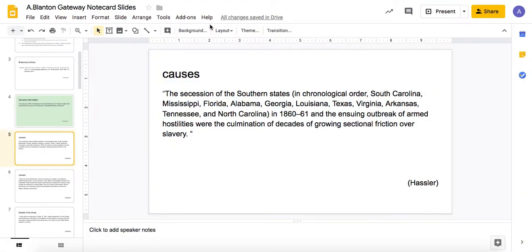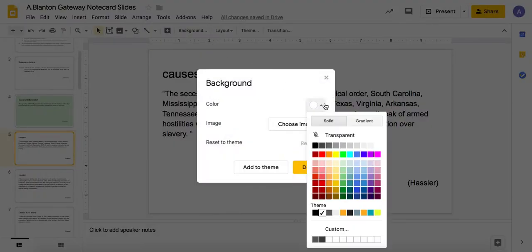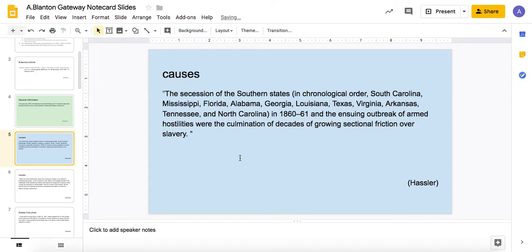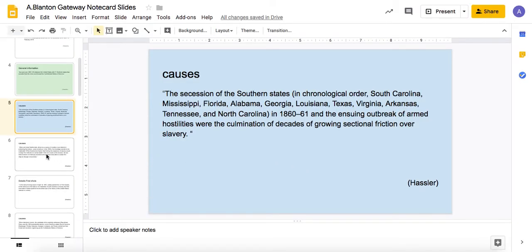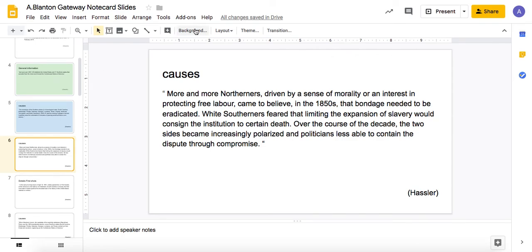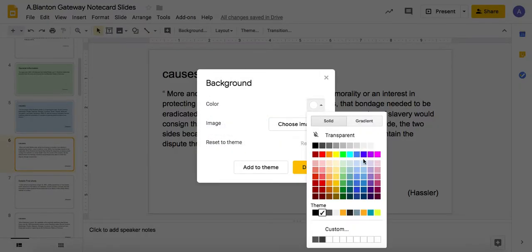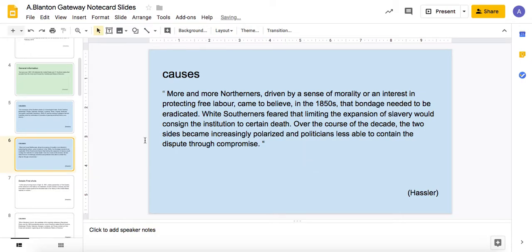My causes, I'm going to make a different color because they're a different content. So I'm going to make them blue. Again, you pick the color that makes you happy. You don't have to use the same color as I did. This one is another cause, so I'm going to make it blue. Okay, so forth and so on, and you color all of your slides.